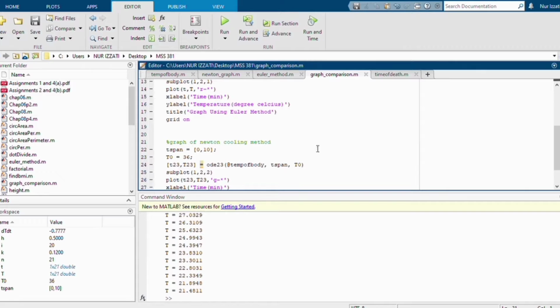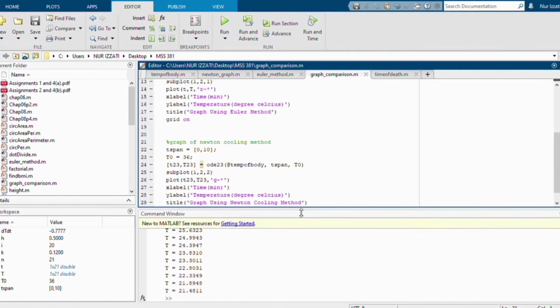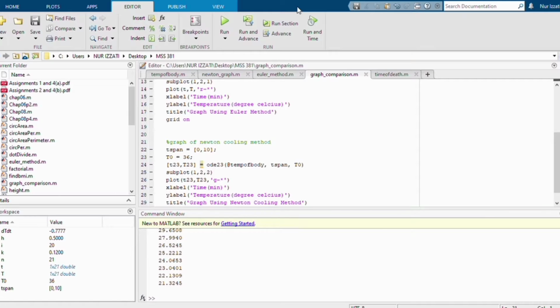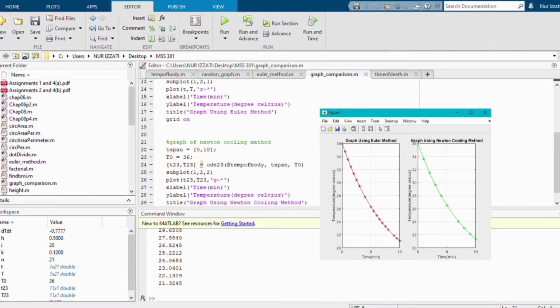Next, let's see the comparison between these two methods using the file graph comparison. The coding actually is the same as before. It is just that we display two graphs in one page to see the difference easily. So let's press F5. From this graph we can see Euler method has higher accuracy than Newton cooling method.